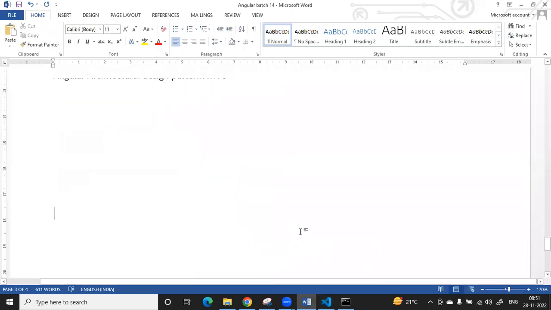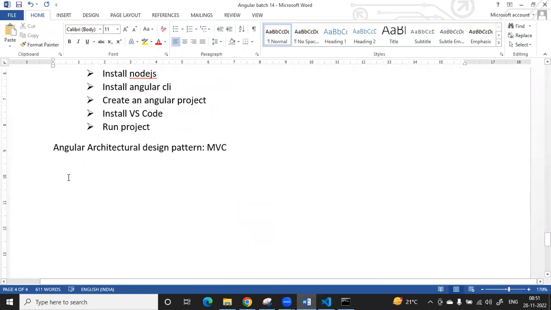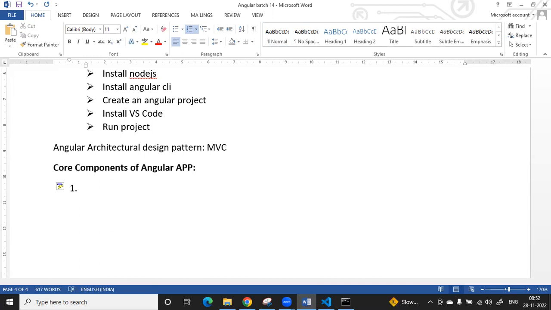Now I'll ask a question. What are the core components of an Angular application? Take a heading: core components of an Angular application. Let me know just whatever you know. For example, I want to construct a home. What are my core components? Cement, sand, bricks, water. So these are my core components.